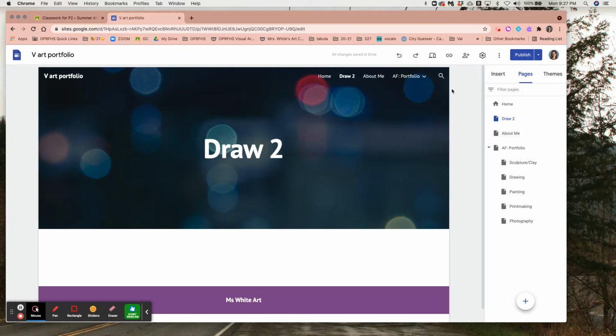So how do you get pages like these, which are inside of the Art Foundations portfolio? All it is is drag and drop. I would take this drawing 2 page and drag it right on top of the words AF portfolio. And there it is, now inside of the portfolio category. When I hover, you can see that it's down there. You can even make subcategories within subcategories. And if you want to delete something, you click on these 3 little dots and say delete.